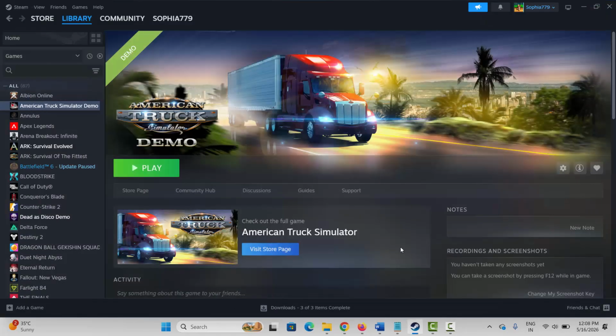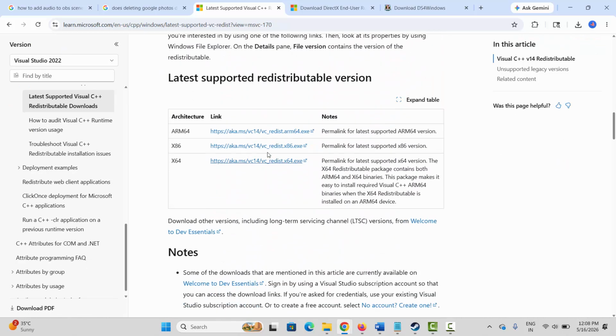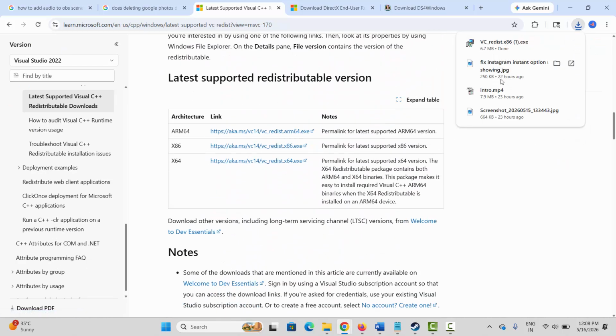Next is to install Visual C++ files. So for that, I have already given the link in the description. Just copy and paste it in your browser. Now after the website opens, go below. From here you have to click on the link to download. Once Visual C++ files is downloaded, you have to open it.